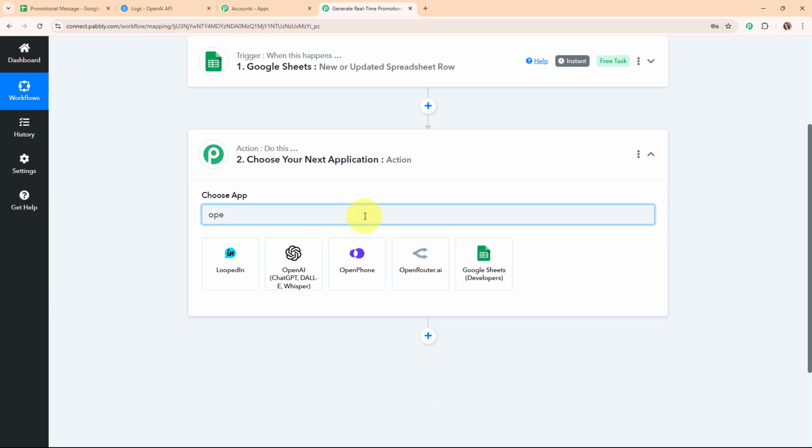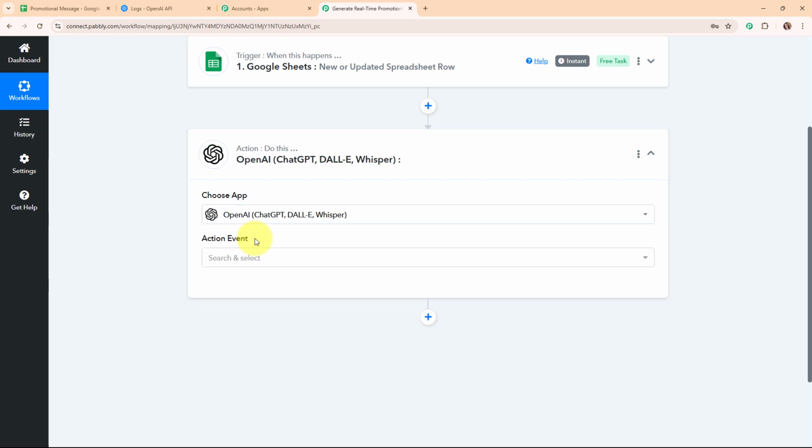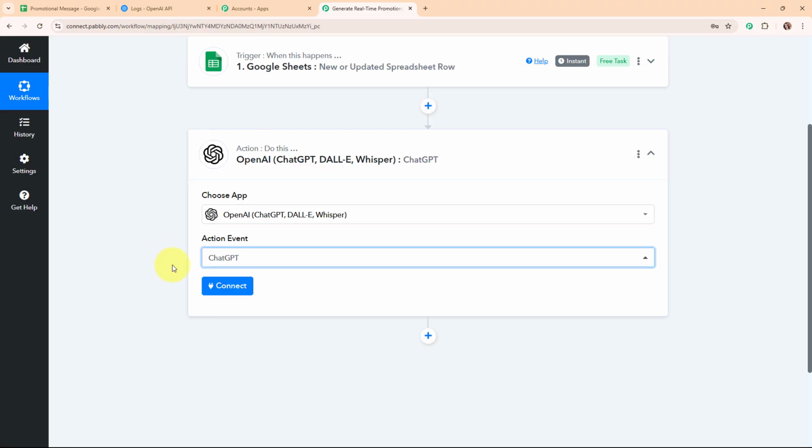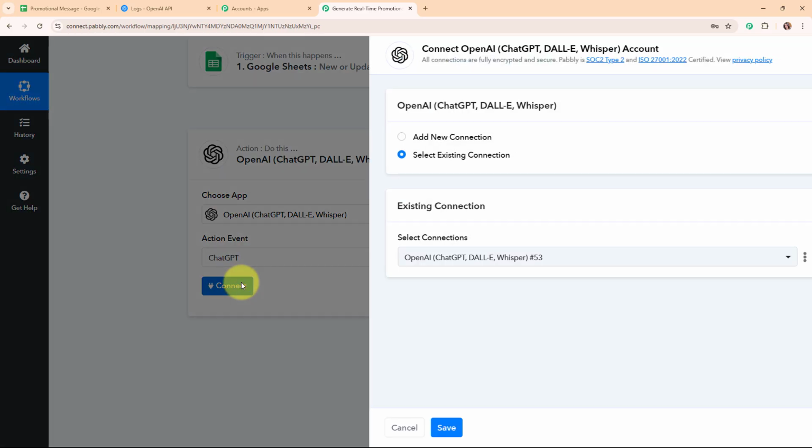Alright, so OpenAI is a company that develops advanced AI tools and models like ChatGPT. People use OpenAI to create content, write code, answer questions, and even generate creative ideas. So here in my OpenAI action step I'm going to select my action event as ChatGPT, so that by using this particular model, automatically OpenAI is going to generate a promotional message for my business, or you can say for my sale. Alright, so now to connect my OpenAI with Pabbly Connect, I'm going to click on this connect.